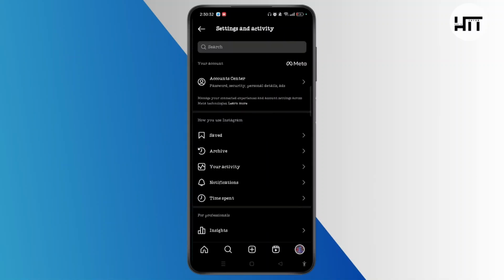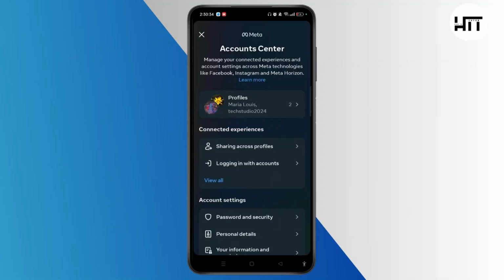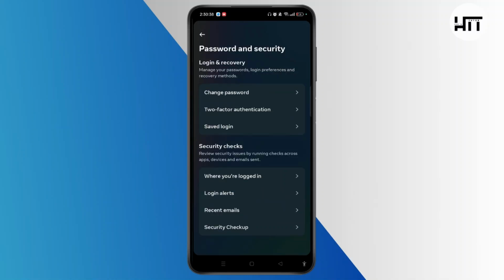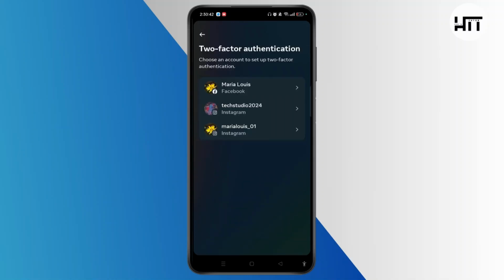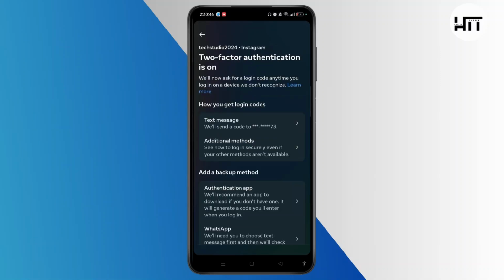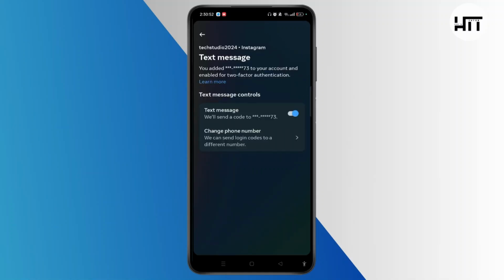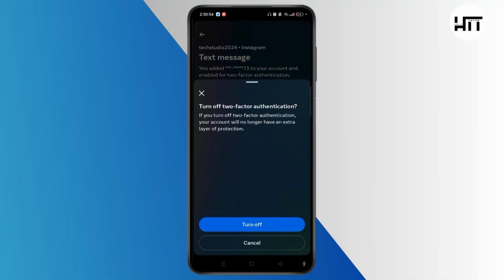Tap on Account Center and here tap on Password and security. You need to tap on Two-factor authentication and choose the Instagram account. After that, you need to tap on the How you get login codes, Text message, tap on it and simply toggle off the text message button.